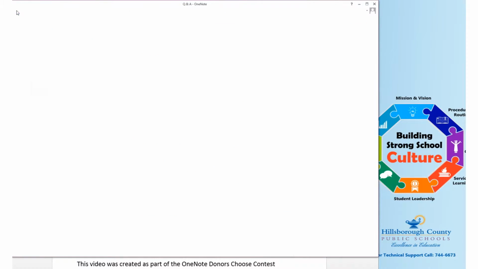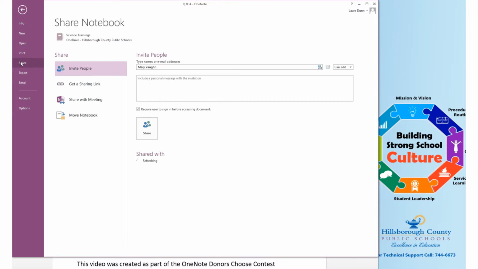Now the nice thing is you go back to File and say Share, and this is where I would type in the names of all the science contacts for the schools, all 150 science contacts, and share that with them. But I don't want them to edit because I just want them to see what I wrote, but I don't want them changing things. So I change it to Can View, and then I go ahead and share. And now all the teachers that are chairing for their school now have that information.